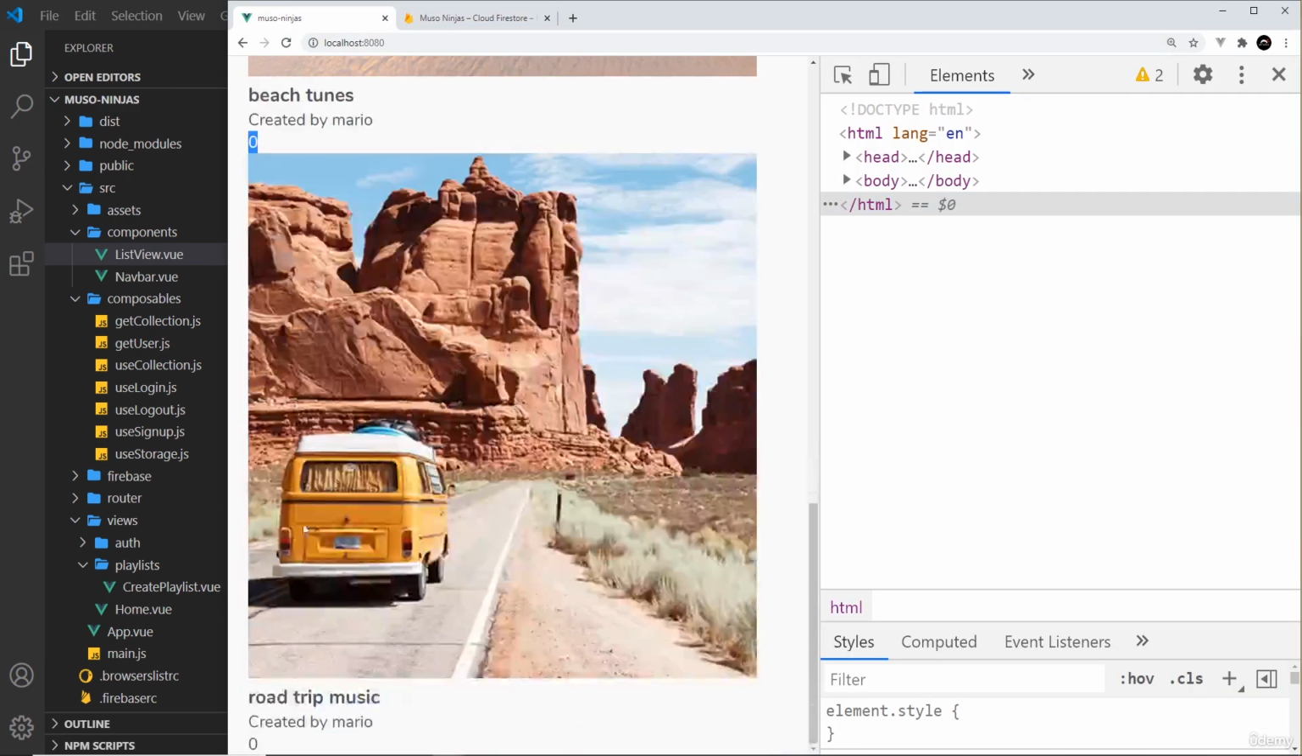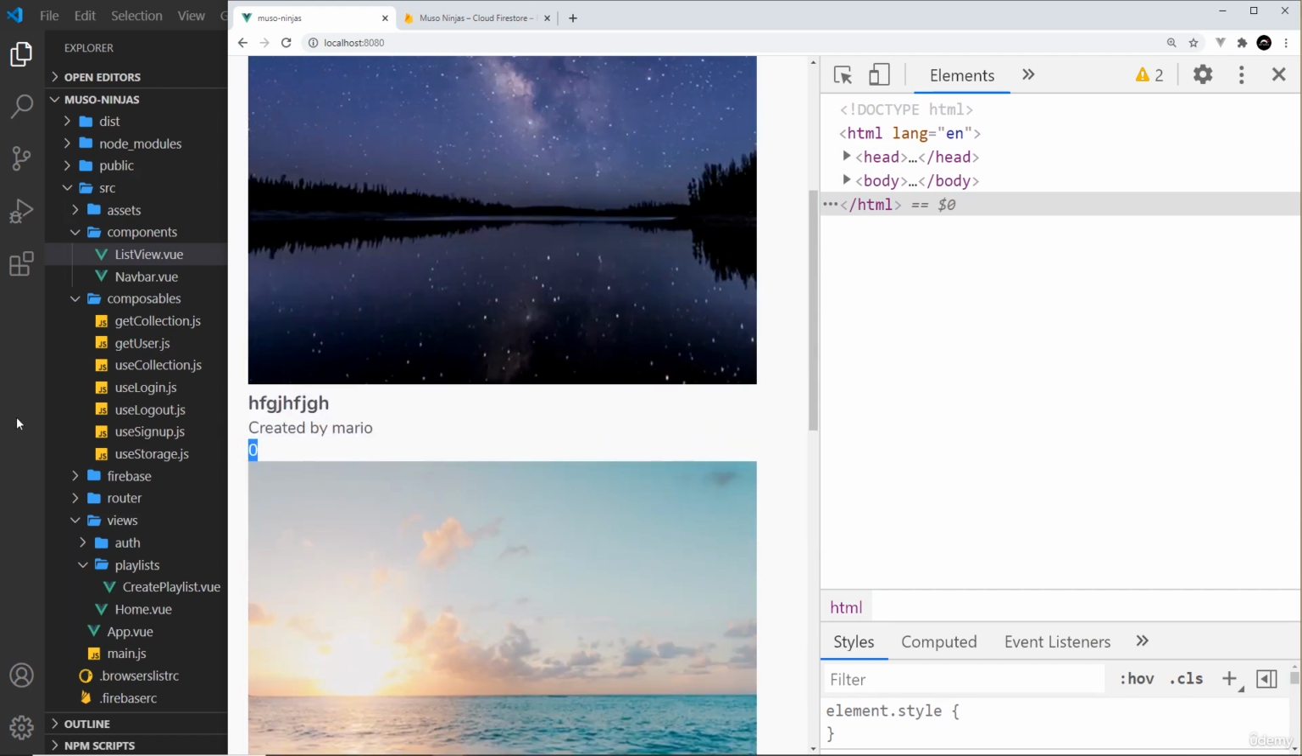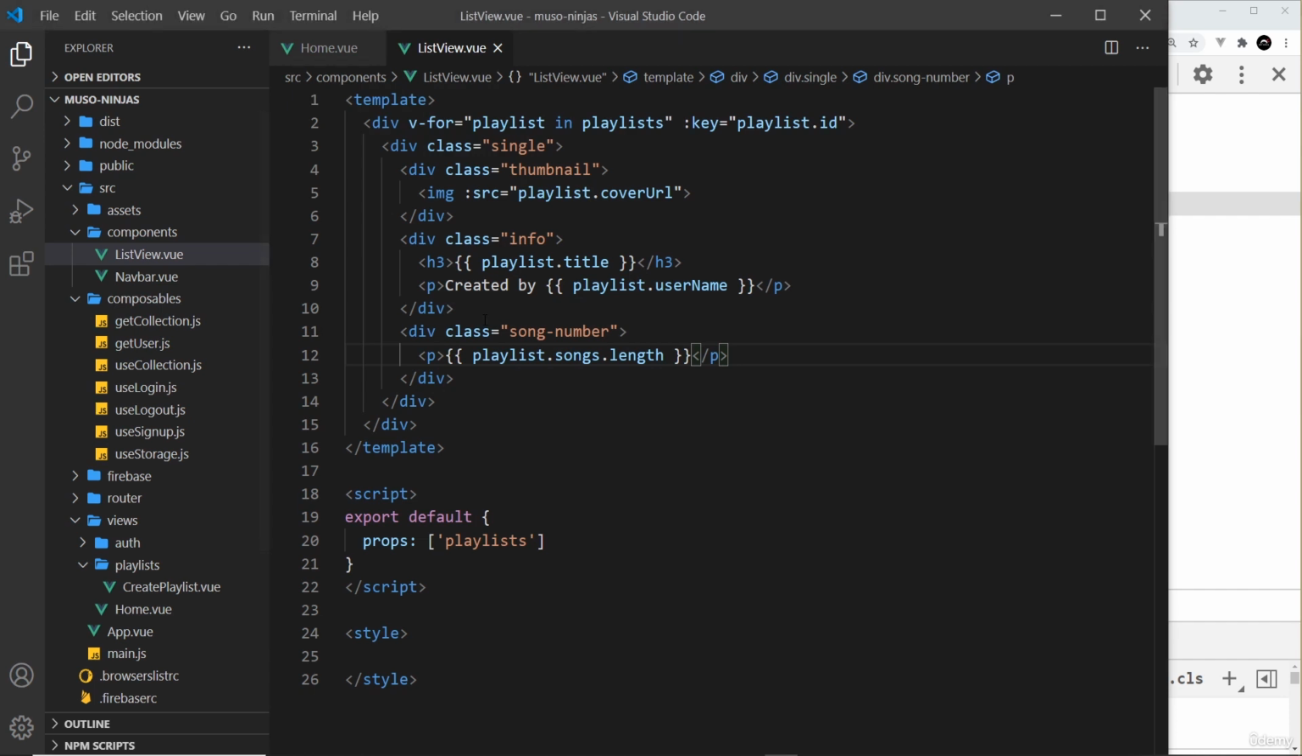So it should be 0 to begin with, and we should see that over here if we preview. 0 and 0 and 0. Cool. But if we add songs later, they will be numbers like 1, 2, 3, 4, etc. Cool. So we've done the template right there, but it doesn't look great.